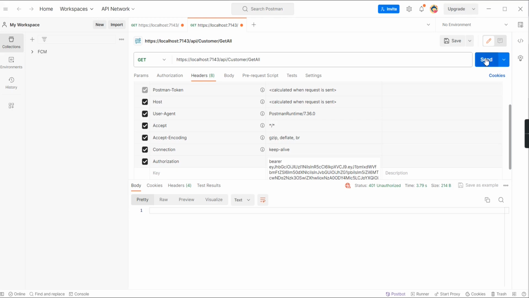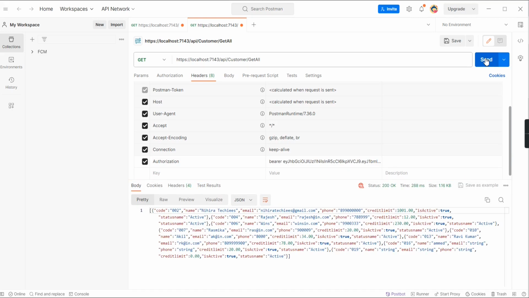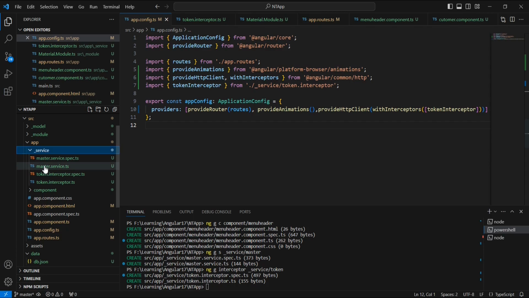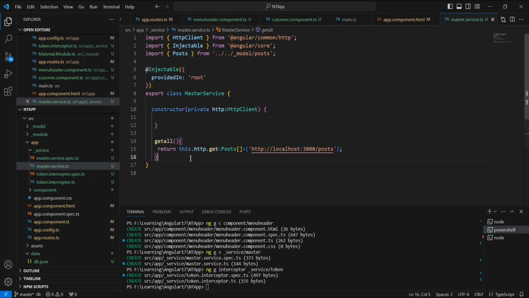Let me paste it here. See, it is working now. Okay, the same API only we are going to use in our application. First let me copy this API endpoint URL. So in our application, first on the service side I'm creating one method, getAllCustomer.